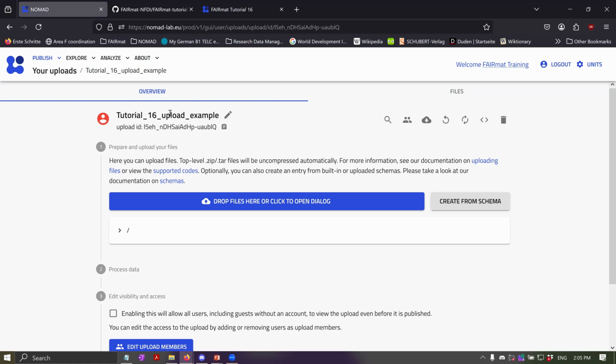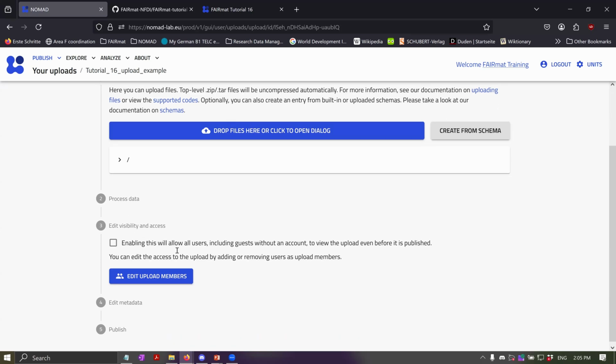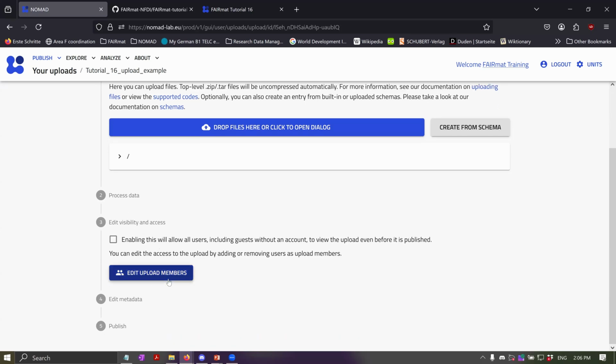On the overview page, you have various tools to manage your upload, such as searching the upload, managing the sharing, downloading it, or even deleting it. And then you have guiding sections which start from preparing and uploading the files, showing the processed data here. Entries will appear once we start uploading files. And in addition, editing the visibility and sharing of your upload, editing metadata, and publishing.